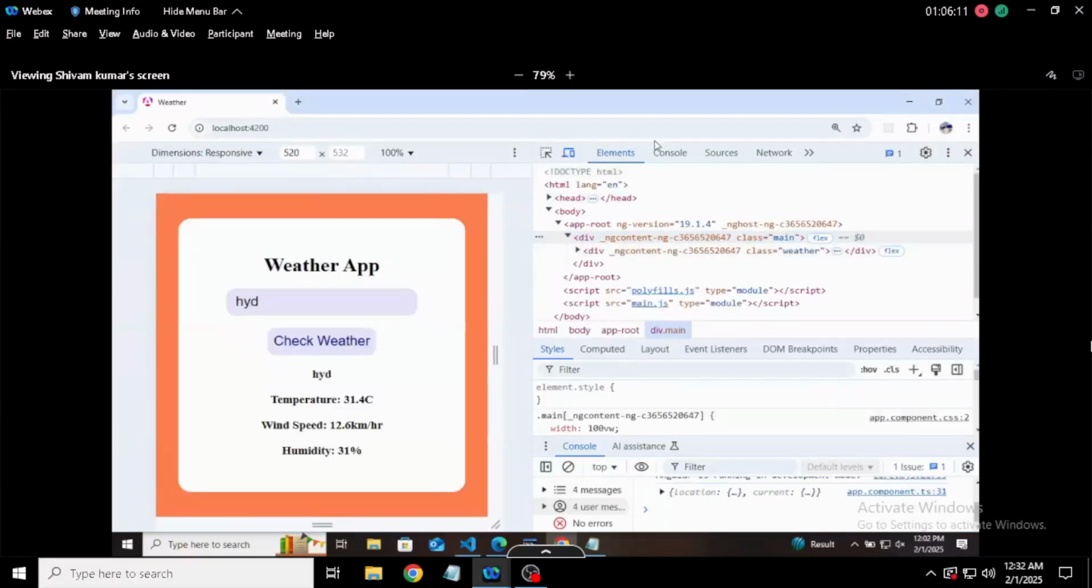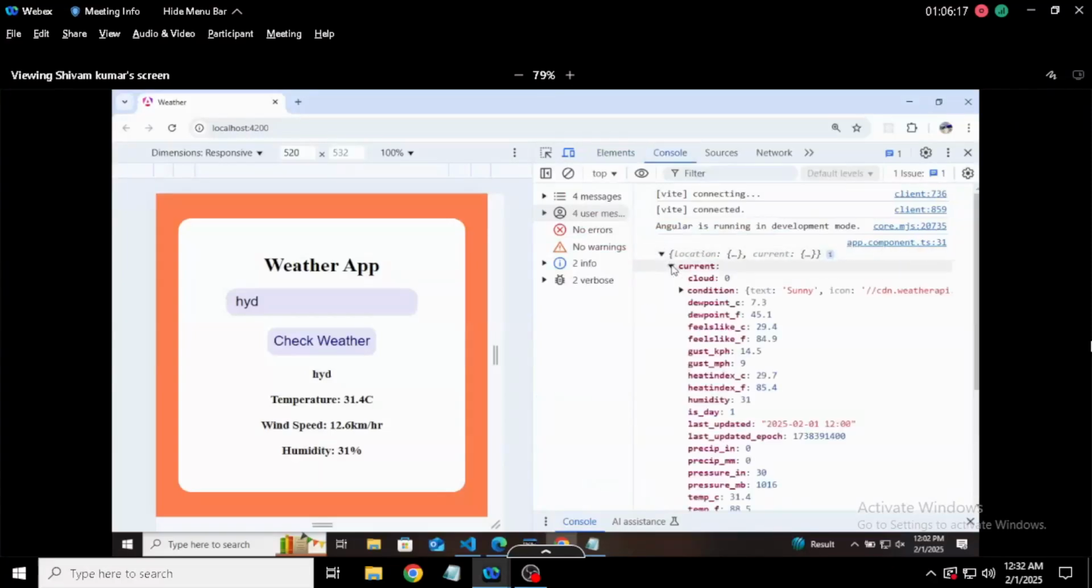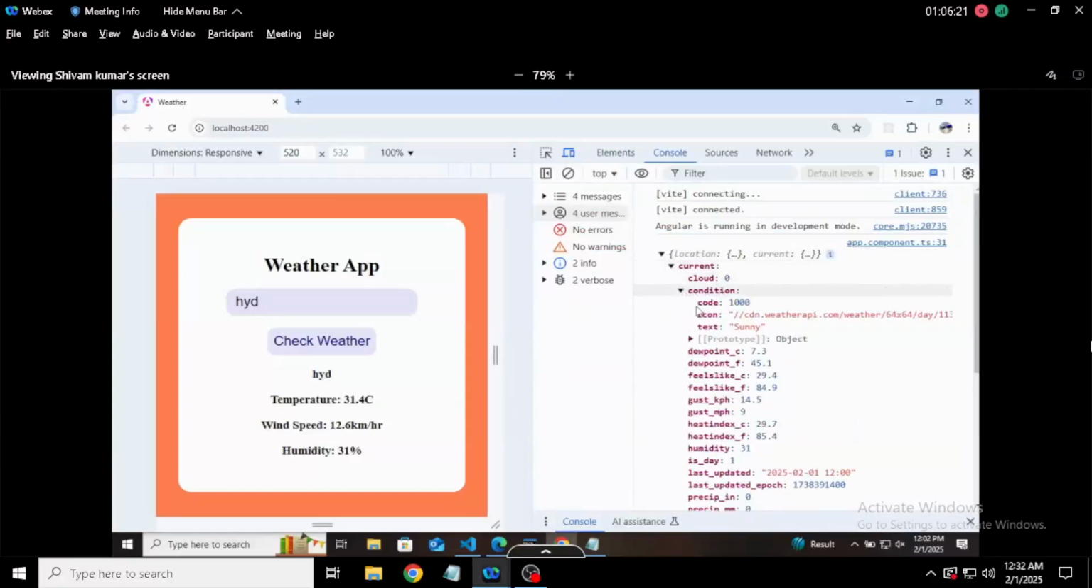Go to console, then data, then current, then go to this condition section. In this condition, you will get icon. You are getting something as icon. So this is the current icon also of weather. If it's a sunny day, sun icon will come. If it is raining, rain icon will come automatically.